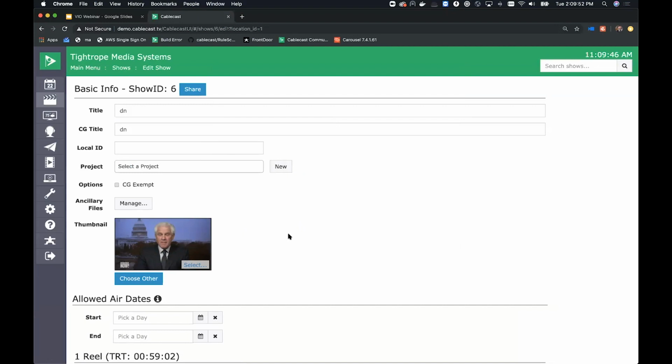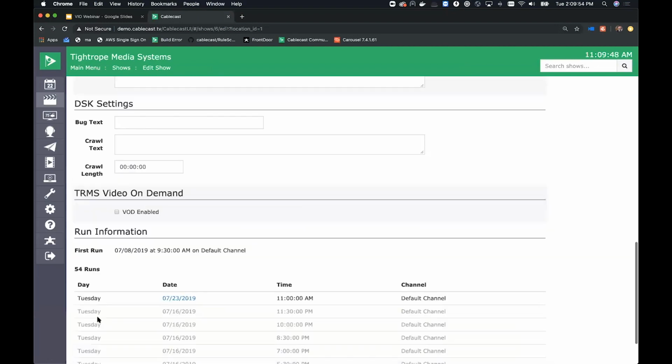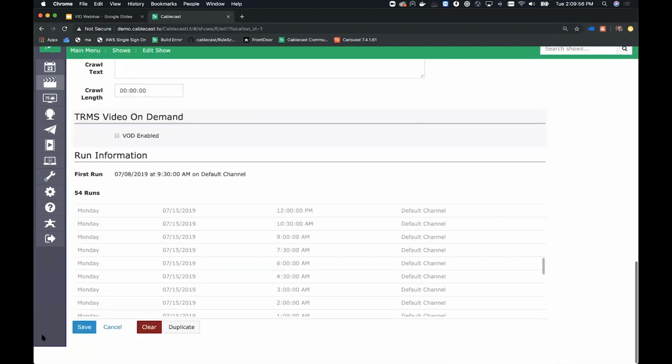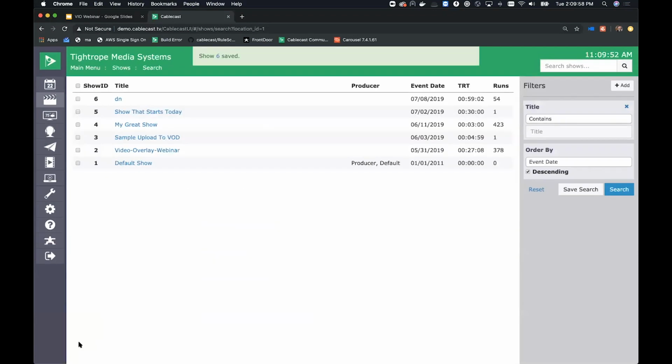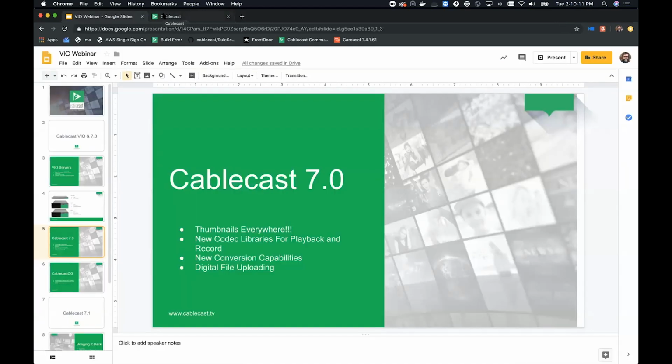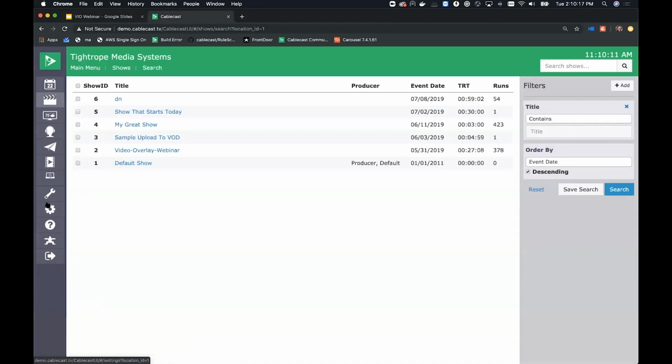And so we go ahead and choose that thumbnail, just save the show record. And now that would be used on our public site, Apple TV, Roku apps, everything, everywhere where we use that thumbnail. We have new codec libraries for playback and encode. So first, let's cover the playback side.